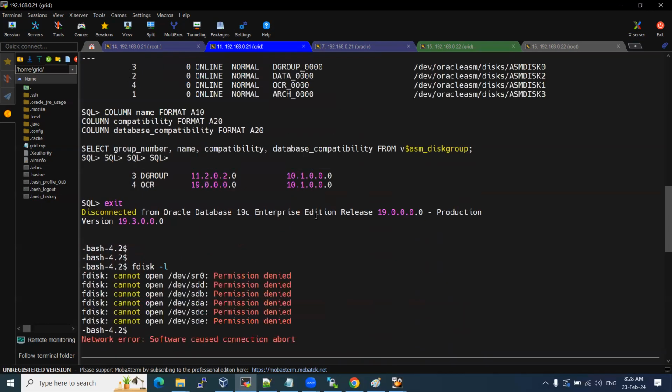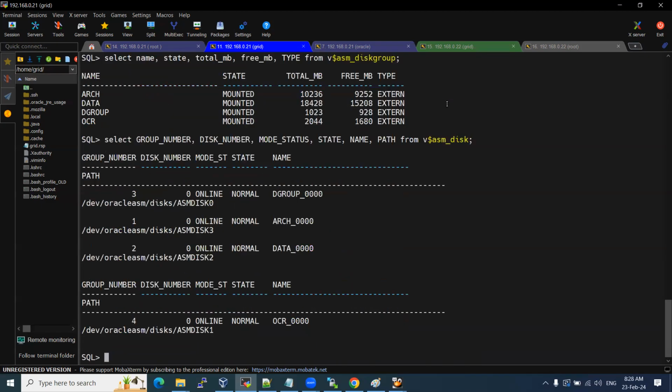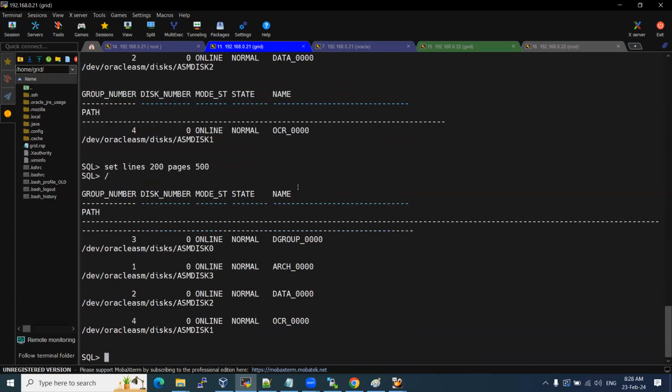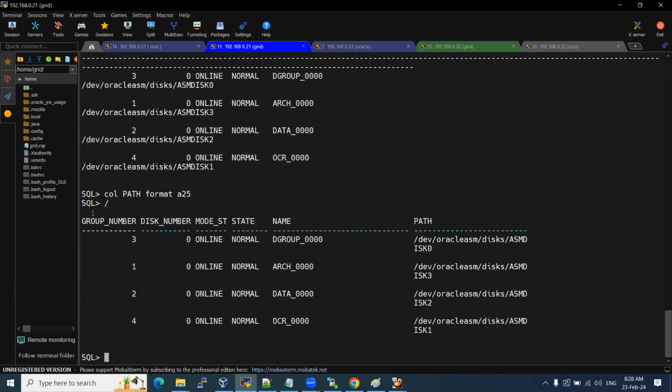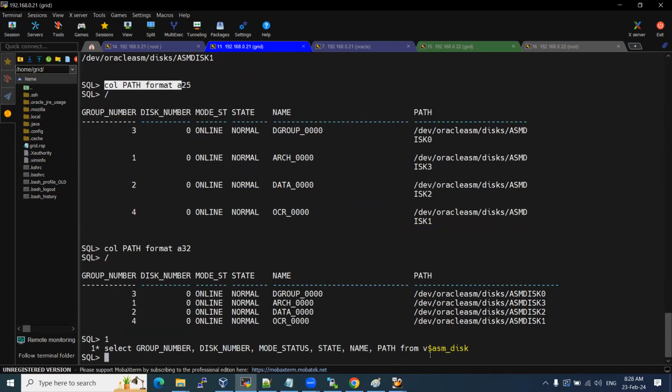How many disks do we have in our ASM at present? Let me check, along with the path. Set linesize 200, pagesize 500. Path column, format a25. Yeah, 25 is okay. Cool. So by using V$ASM_DISK, we can see how many disks we have.